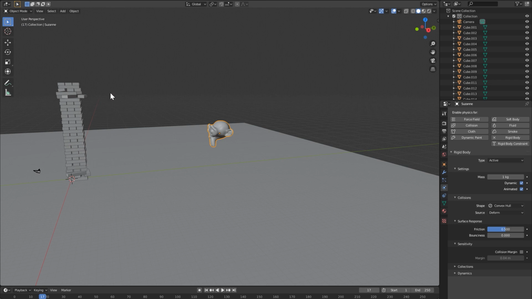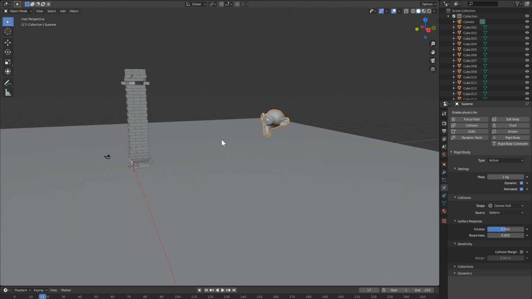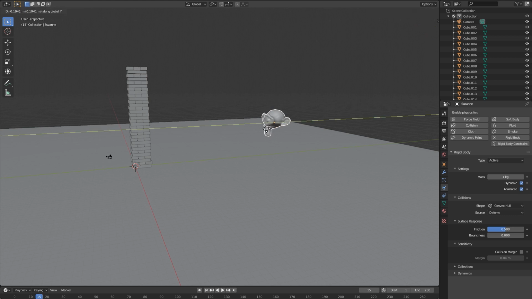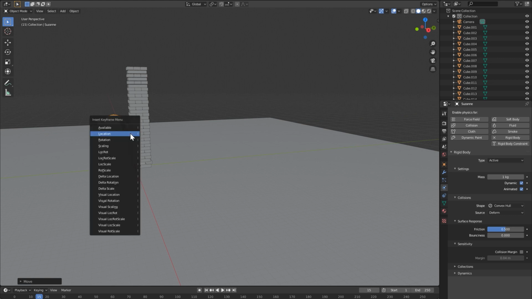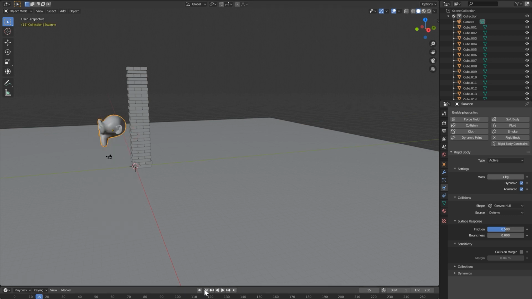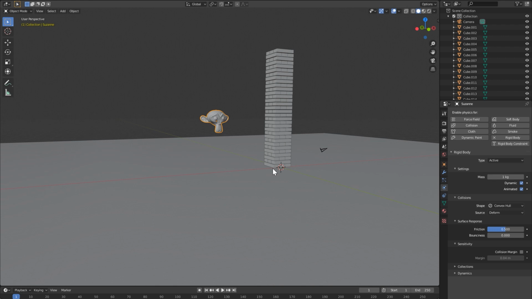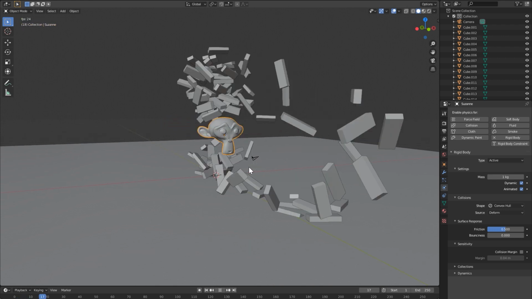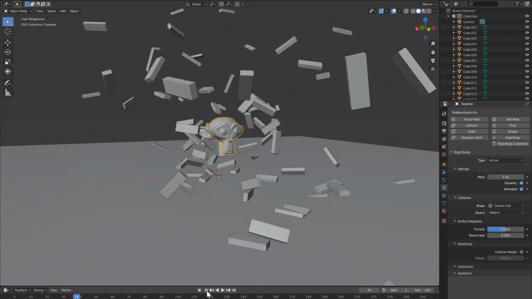And basically before this starts exploding too bad, I want to knock this over. So maybe on frame 15, I'm gonna move this along the Y so that it knocks into everything. Add another keyframe there. And now if I play this, our monkey ruins everything.